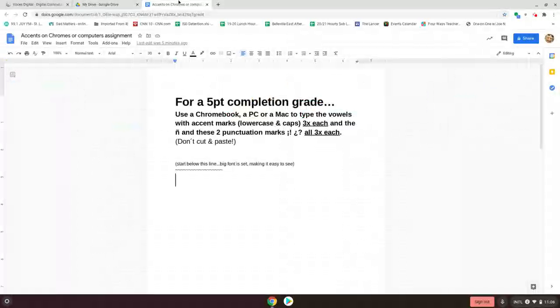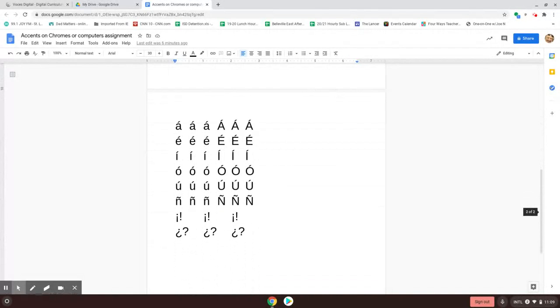And here's what I'd like you to actually do. Once you're good, without cutting and pasting, none of that cheating stuff, right? I want you to get familiar with this by doing a 5-point completion grade assignment here on a Chromebook or on a PC or on a Mac. You can't use your phone for this. You can't use a device, like a tablet. Get on your Chromebook that you were given. PC or Mac if you didn't take a Chromebook, okay? 3 times each, I want to see the end result look like this. Boop.